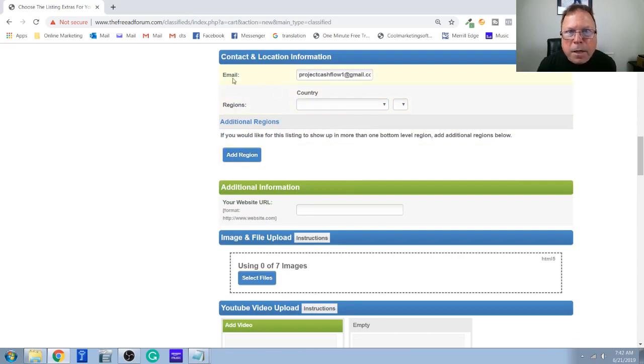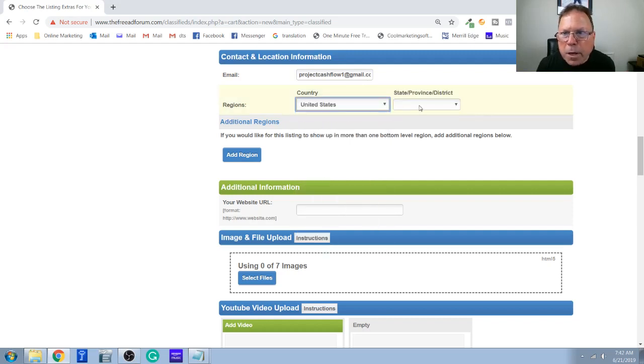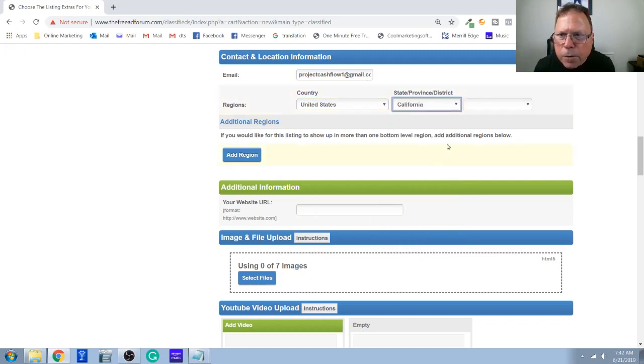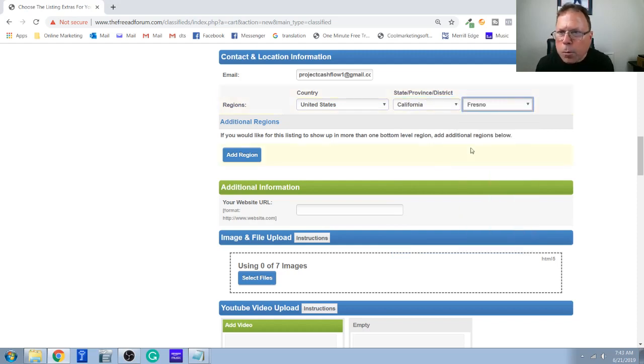The next thing, okay, so your email, this is just using my account email address. Now, my country, United States. So when I pick that, I've got to pick a state. So let's just pick California. And then we'll just pick Fresno. So what I'm doing here: United States, pick the state, pick the city in that state. Boom, just like that. Okay, so that's where this ad's going to run.